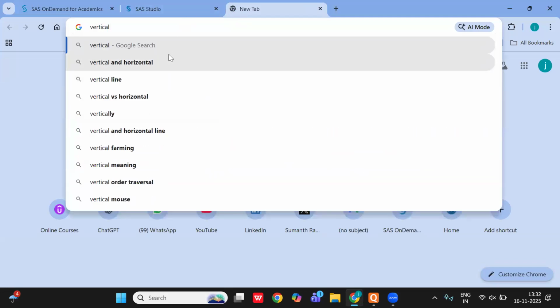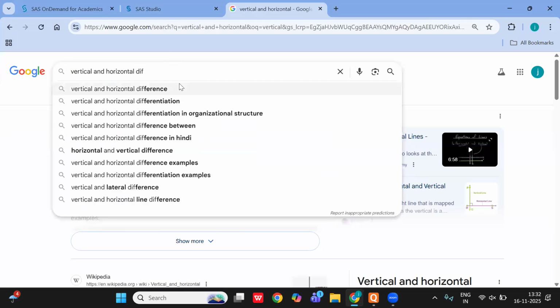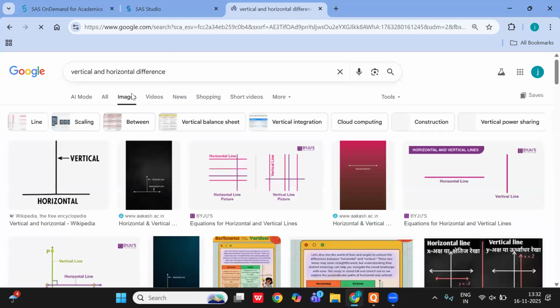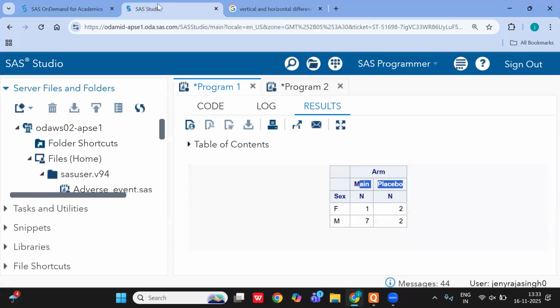So you would understand the difference between vertical and horizontal, right? Vertical means it is like a column, a straight line. Horizontal is the other way. If you know the difference between horizontal and vertical, then please understand it, in SAS.